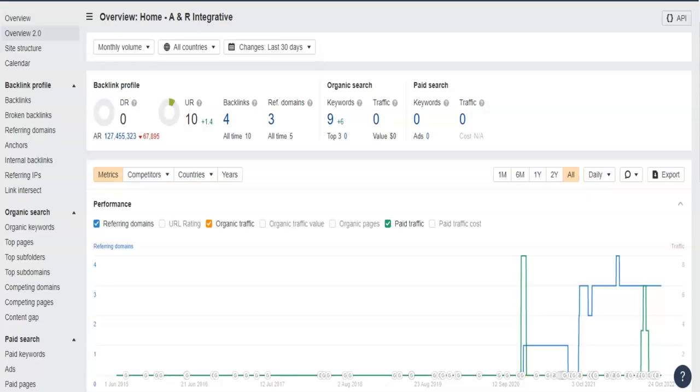Backlinks and keywords are important, but keep in mind not all backlinks are good backlinks, and keywords help potential clients find you. So right now, you have 4 backlinks and 9 keywords. You could do a lot better and get a lot more customers if you have more backlinks and more keywords.